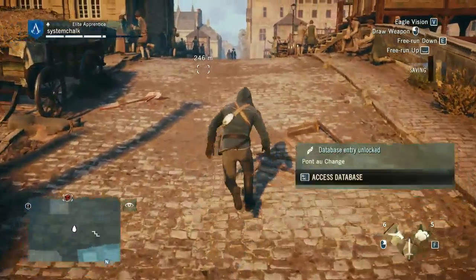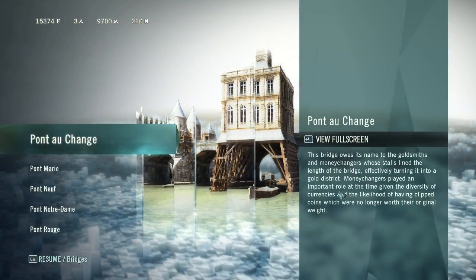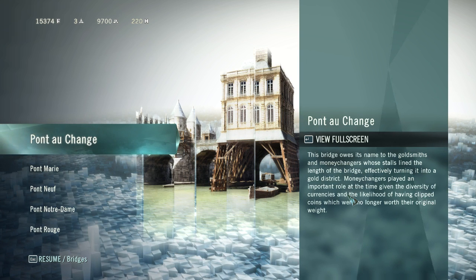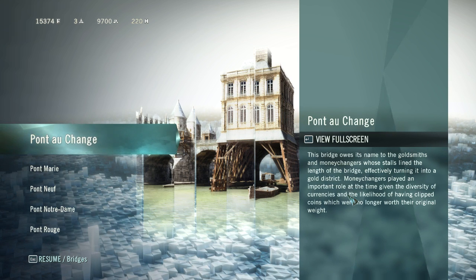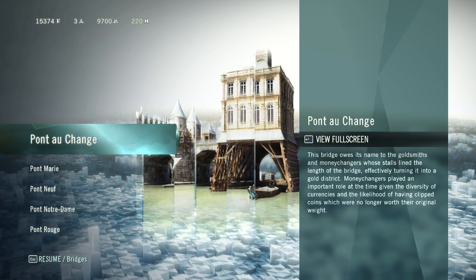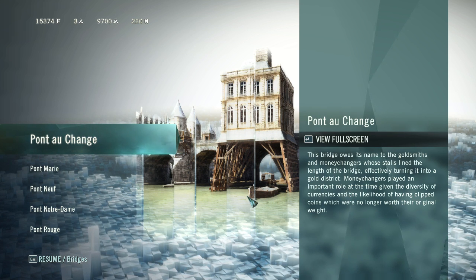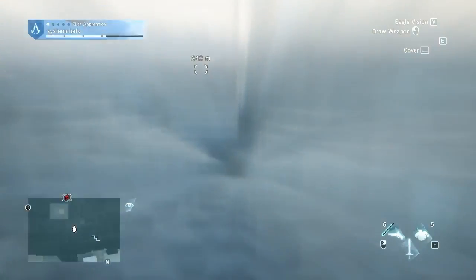Oh yes, I also need to stop by the Pont de Change. The bridge owes its name to the goldsmiths and money changers whose stalls lined the length of the bridge, effectively turning it into a gold district. Money changers played an important role in the time given the diversity of currencies and the likelihood of having clipped coins which were no longer worth their original weight.